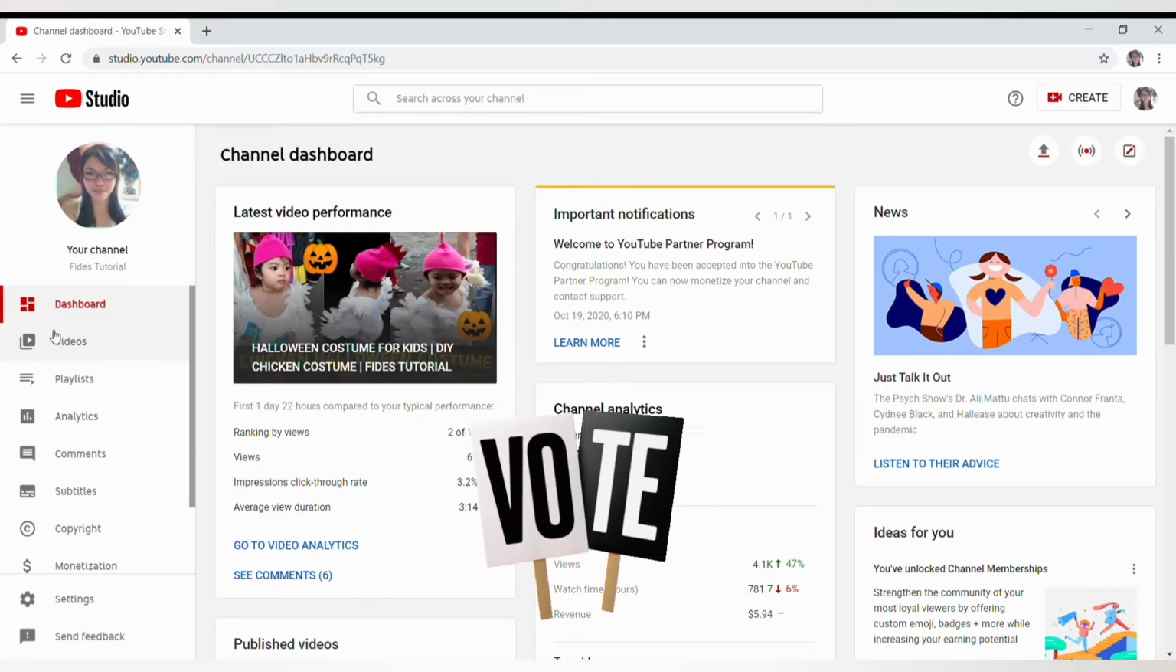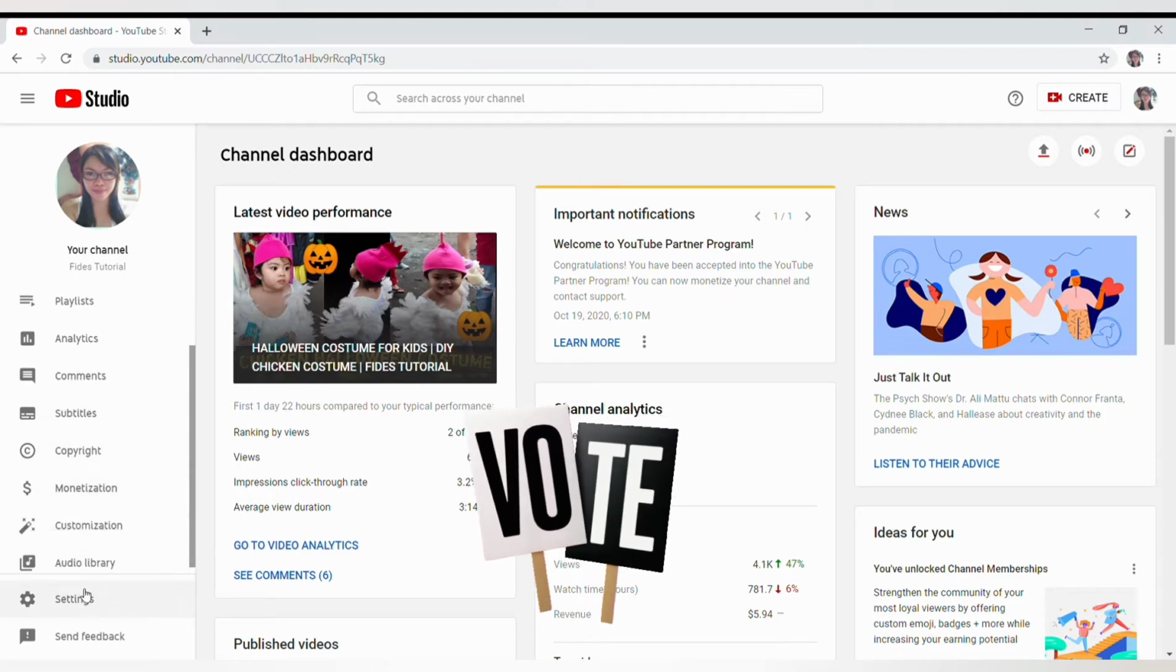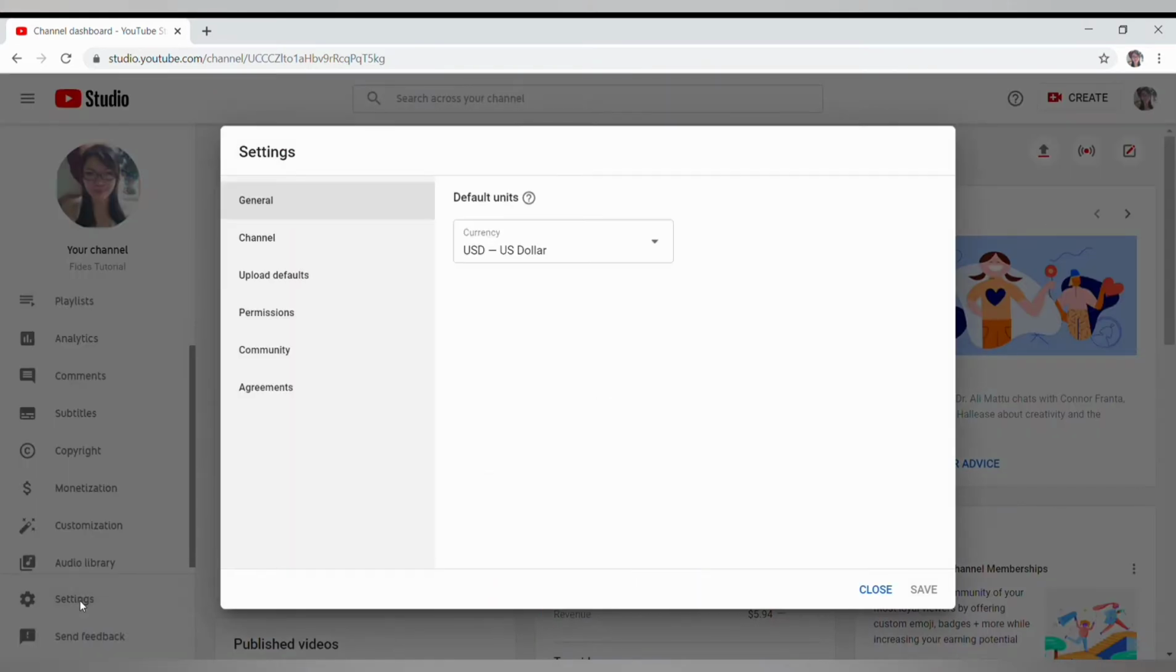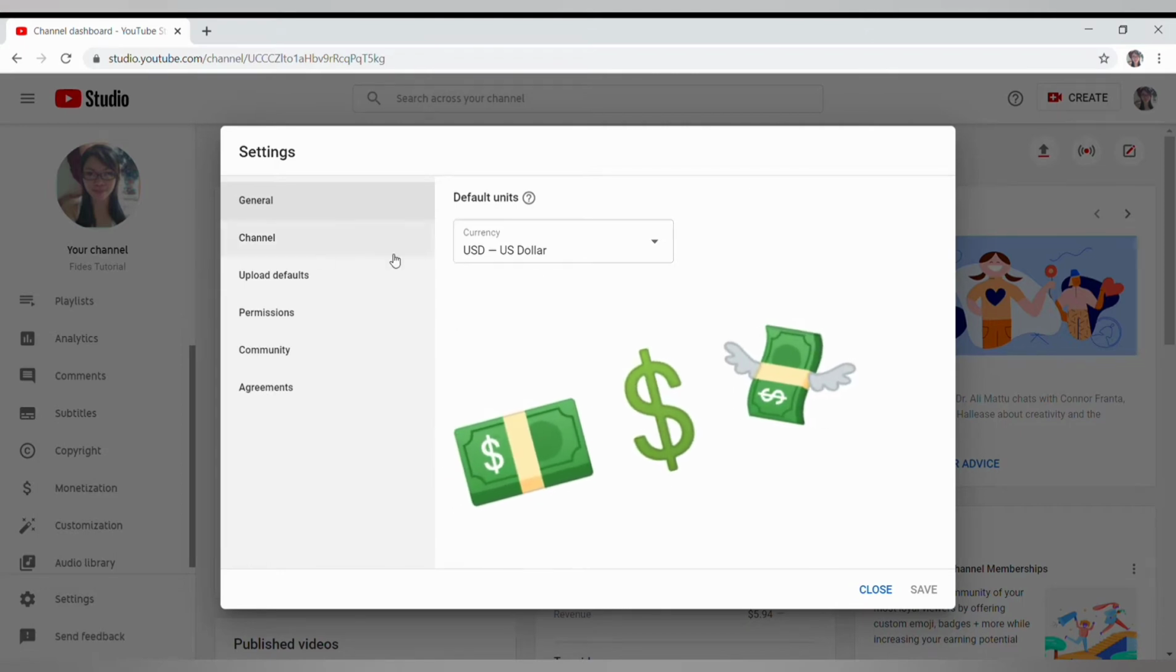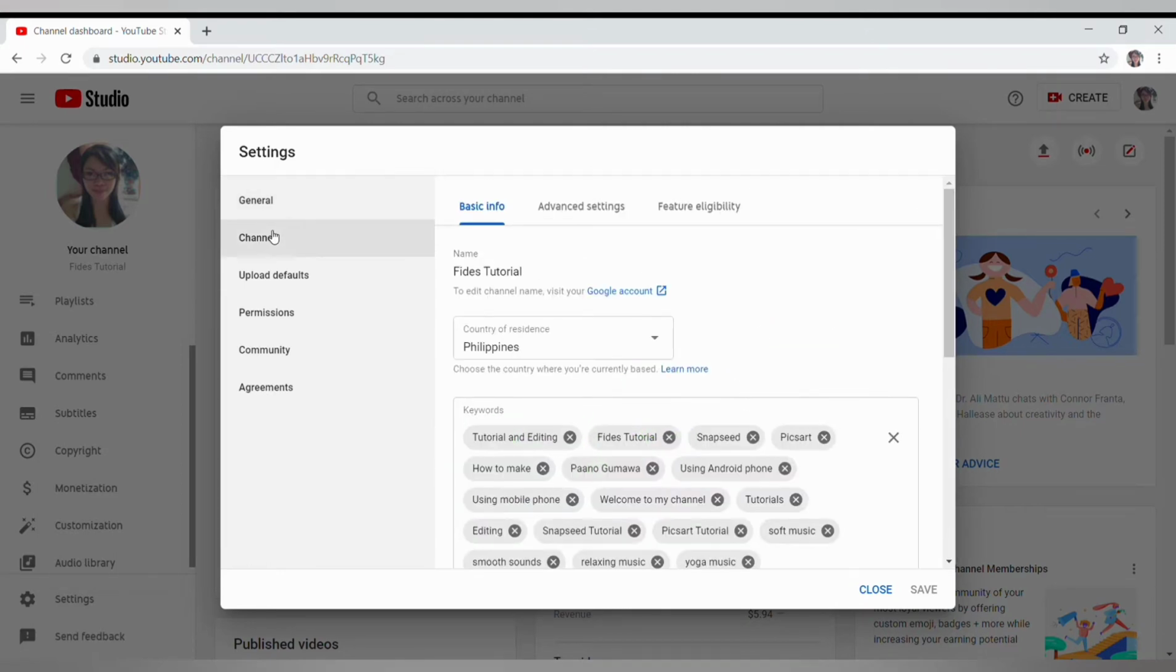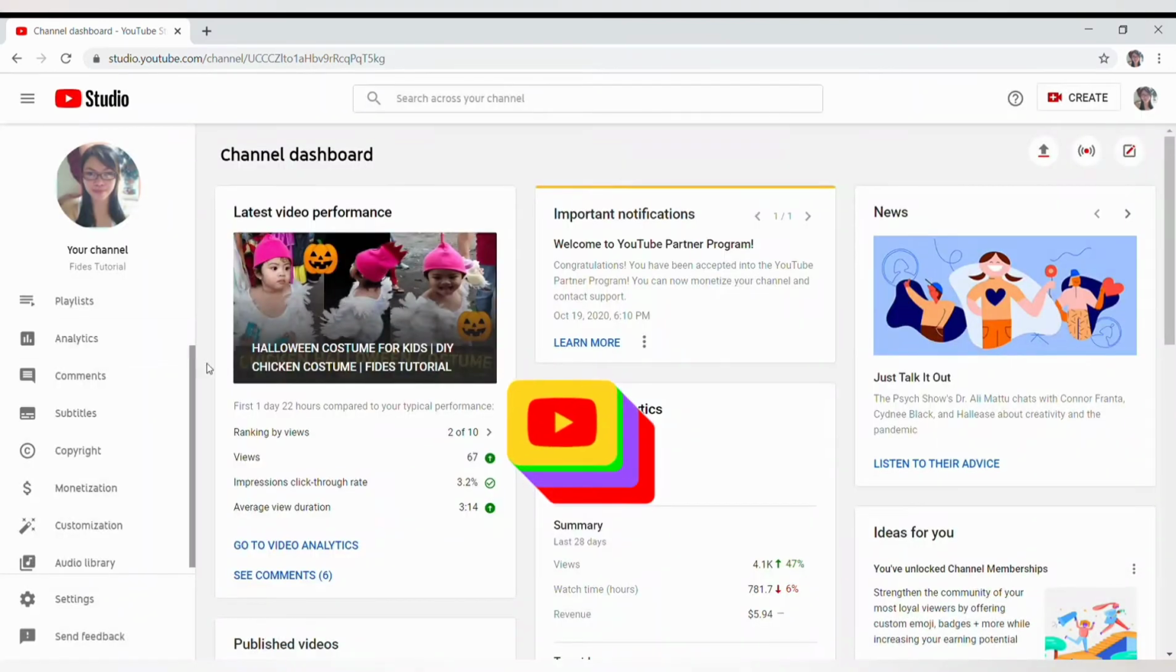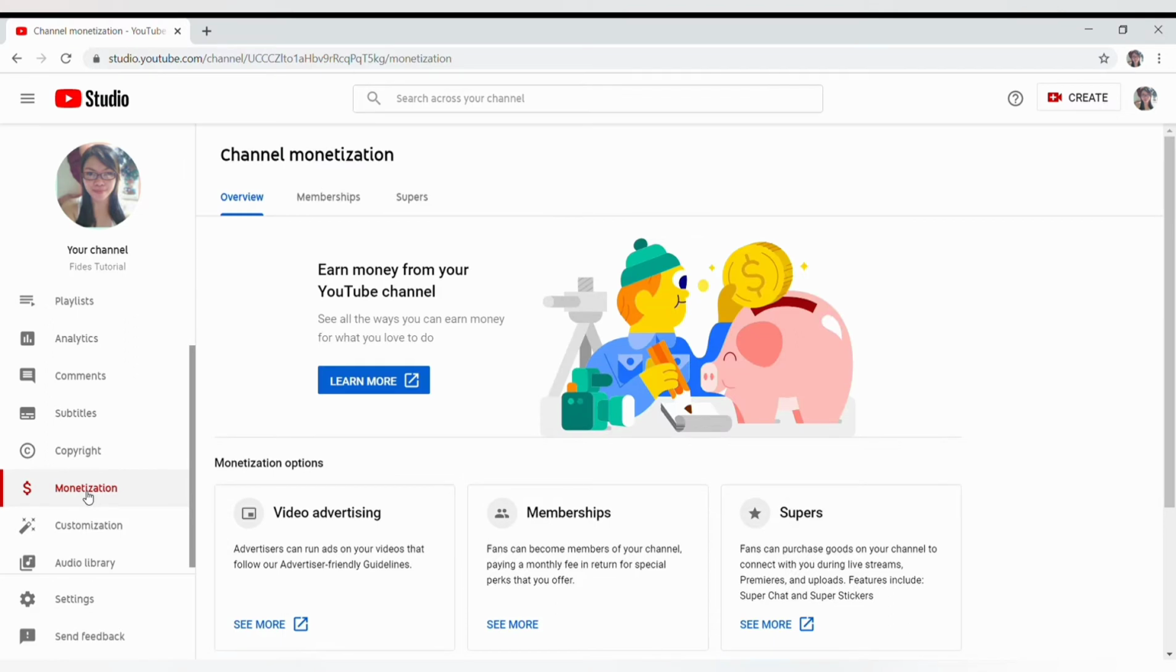Okay, so punta muna tayo sa settings. Make sure na ang ating currency is dollar. Then, dito tayo sa general and the country should be Philippines. Then after that, punta na tayo sa monetization. So, under the monetization, merong overview, monetize, and supers. So, sa supers tayo.